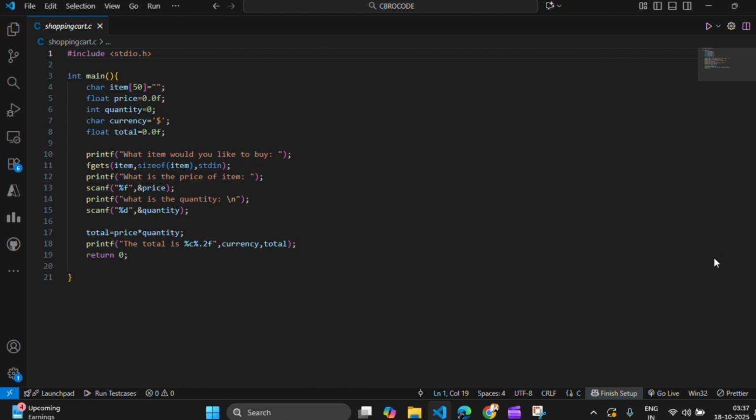So we need currently 5 variables for this: item, price, quantity, currency, and total. First I will ask what would you like to buy, and then we will use fgets to input the strings, and then we will ask what is the price of the item. Then you will use scanf to get the price, and same with the quantity, and then we will multiply the price by quantity and give the end result. And you can see here I used %.2f to get only 2 decimal places after the number.